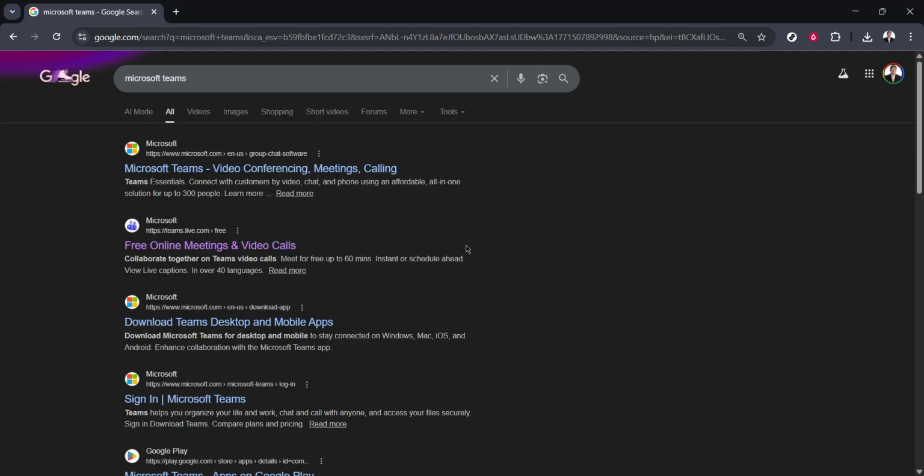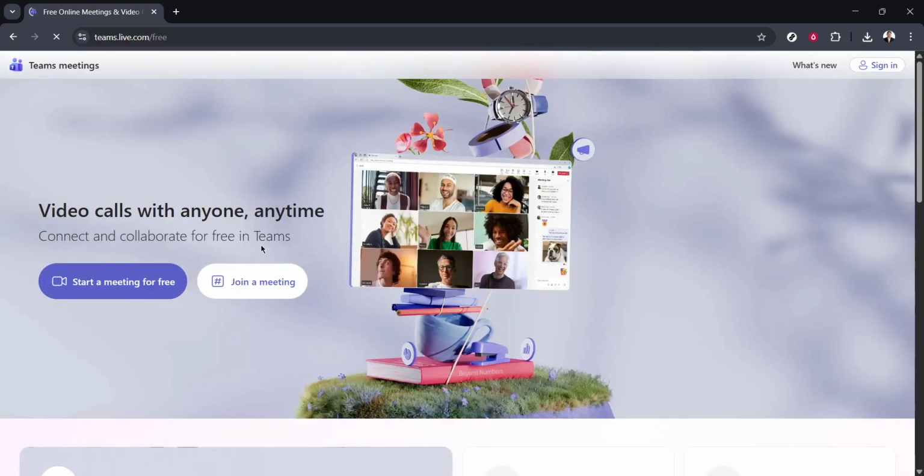Once Google has presented you with the search results, take a moment to review them carefully. You're looking for the official Microsoft Teams website. This will typically appear as a prominent link, often titled Microsoft Teams, and will usually be associated with an official Microsoft domain, such as teams.live.com or microsoft.com. It's crucial to identify and click on the legitimate website link to ensure you're accessing the correct and secure service. Avoid clicking on any advertisements or unofficial-looking links that might appear. Once you've confidently located the official link, simply click on it. This will redirect your browser to the main Microsoft Teams website.